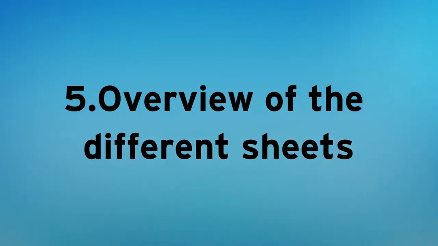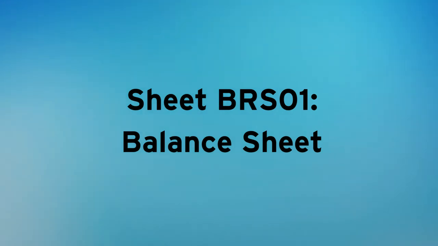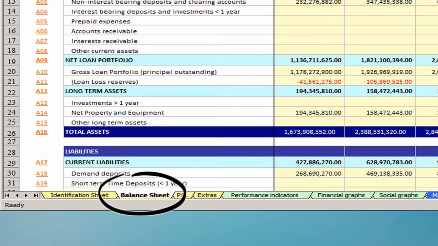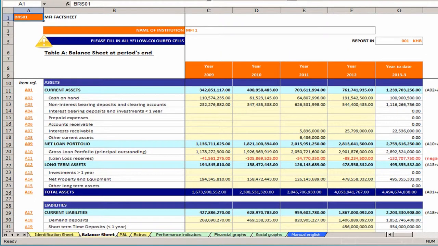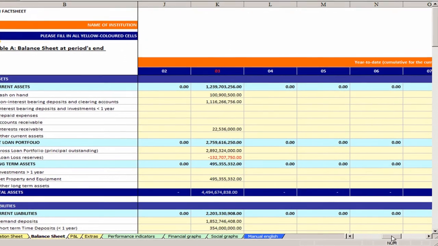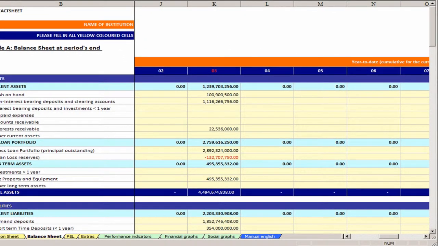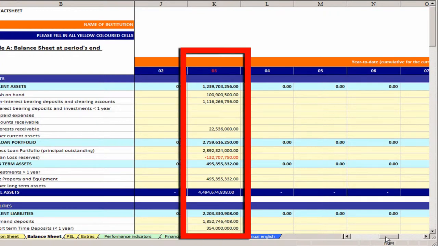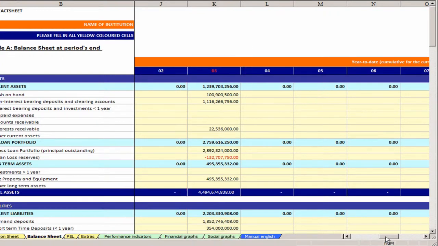Section 5, Overview of the different sheets. Sheet BRS01, Balance Sheet. In this sheet, the data from the MFI's balance sheet has to be entered. The structure of this balance sheet is a reduced form using only main accounts. In the monthly columns for the current year, shown on the right-hand side of the screen, cumulative data must be entered. For example, in column 3, March, data should be entered for the first 3 months.